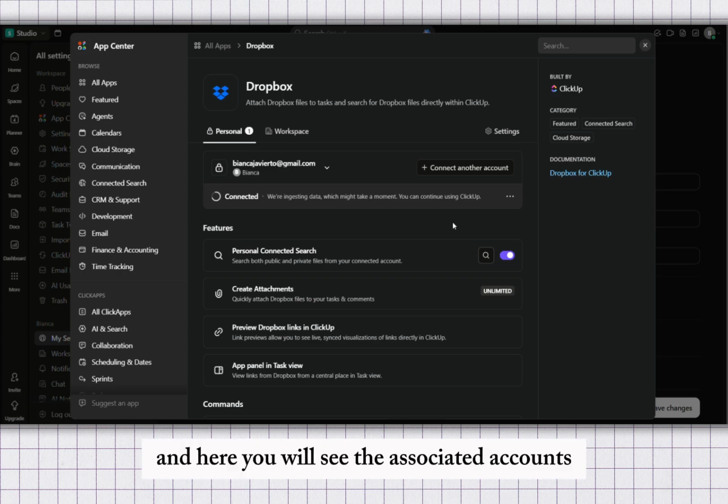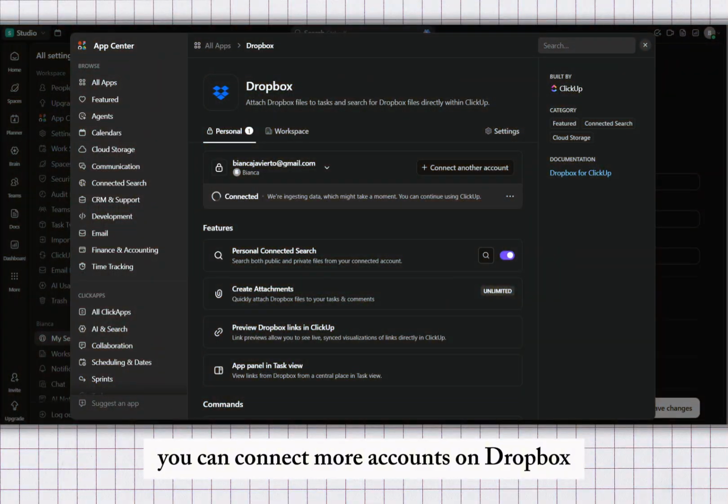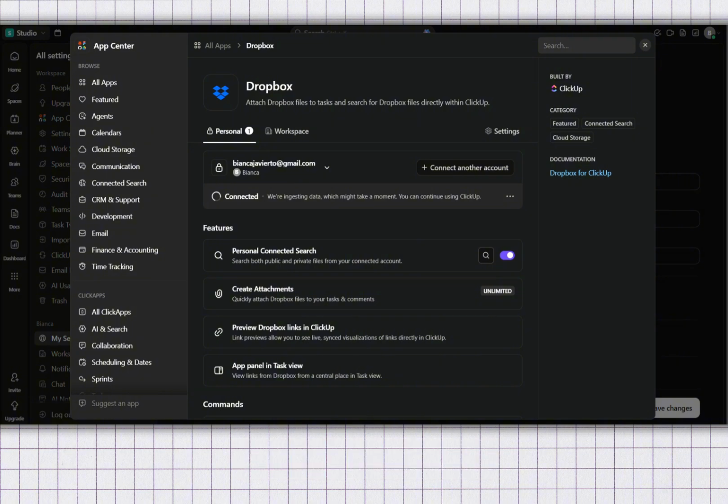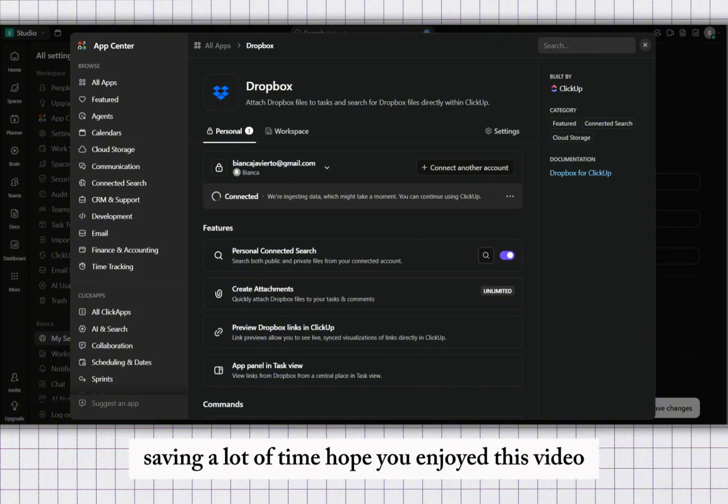And here you will see the associated accounts. You can connect more accounts on Dropbox, for instance, by clicking on that button here. This is helpful if you're managing multiple Dropbox accounts, like one personal and one for work. And that should do it, guys. Once your accounts are connected, you can easily attach files from Dropbox directly into tasks, assign them to team members, and even link them to specific projects, saving a lot of time.